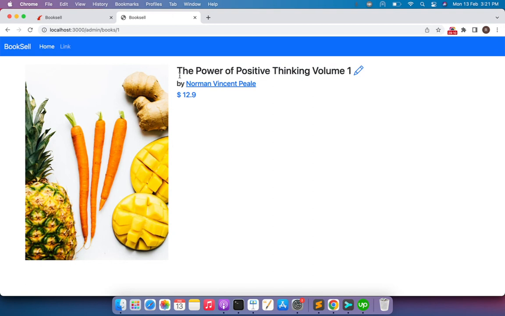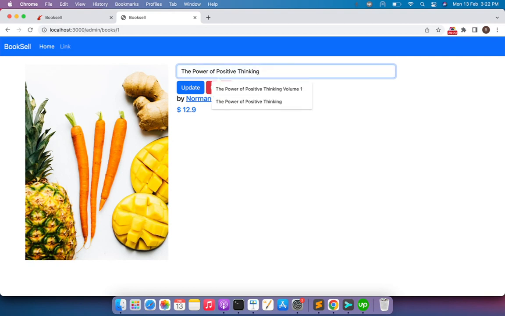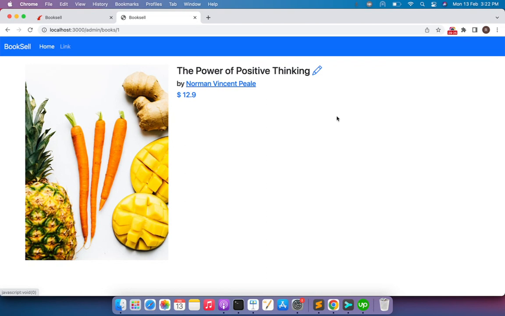When you update here, you can see the power of positive thinking volume 1, and when you click on this editable icon, you can still see that it is showing the power of positive thinking volume 1. And when you remove this volume 1 and click on the update button again, you can see that this is showing the updated value. And now if you refresh the page, you can still see the same value. So now there is consistency between the data we have in the database and the data we are showing on the browser. In other words, both client side and server side functioning are working properly, and that's it.